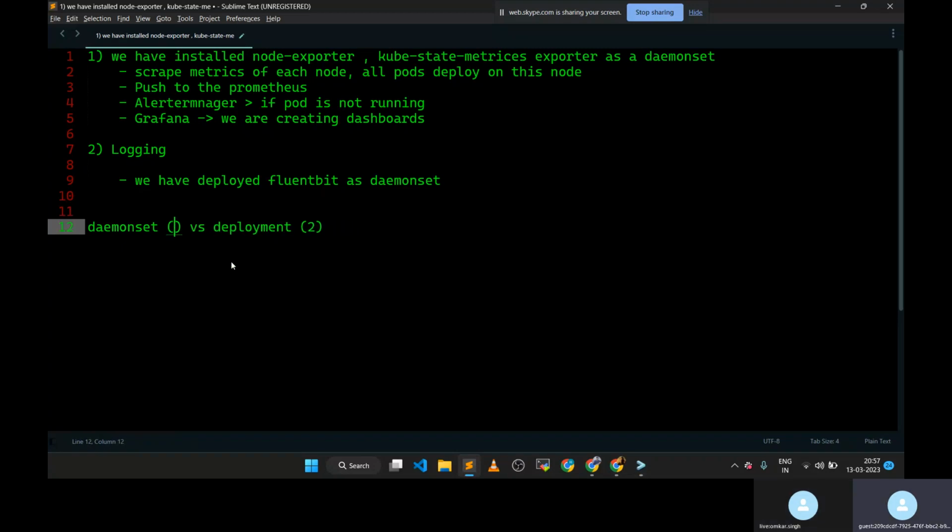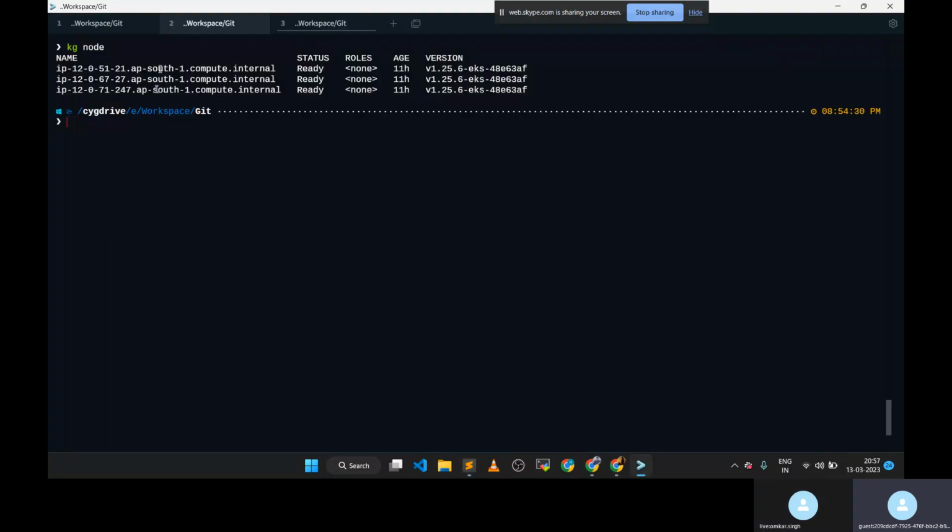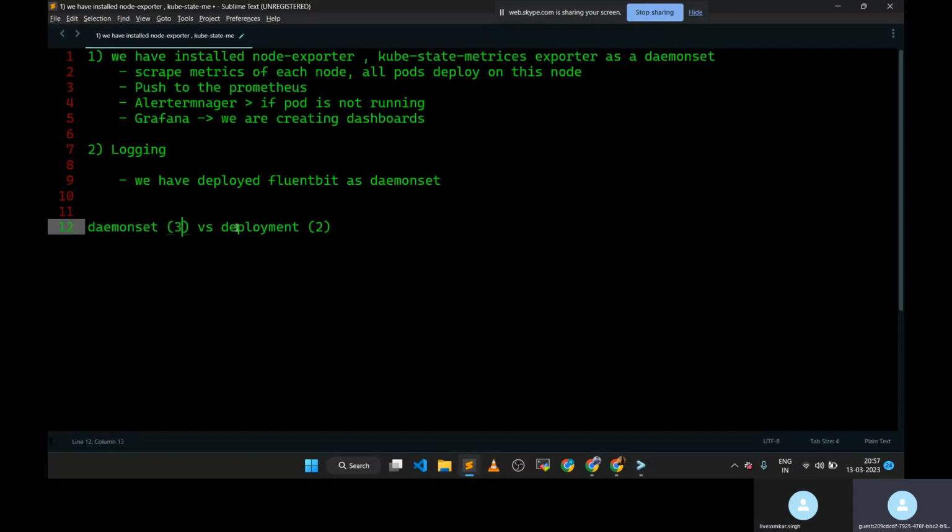And what is the count? The count is the same as the number of nodes. Like here we have 3 nodes, so it will create 3 replicas, 3 pods, one on each node. So remember this, they will ask: what is a daemon set versus a deployment?